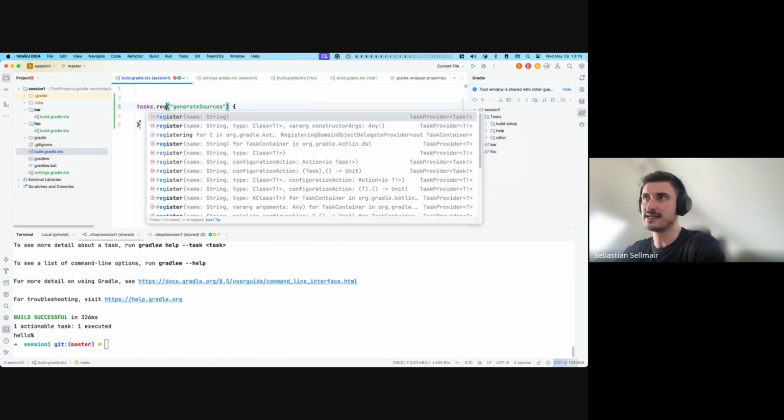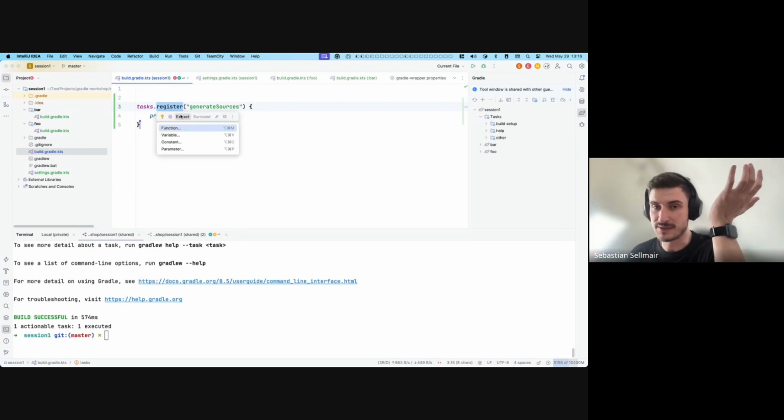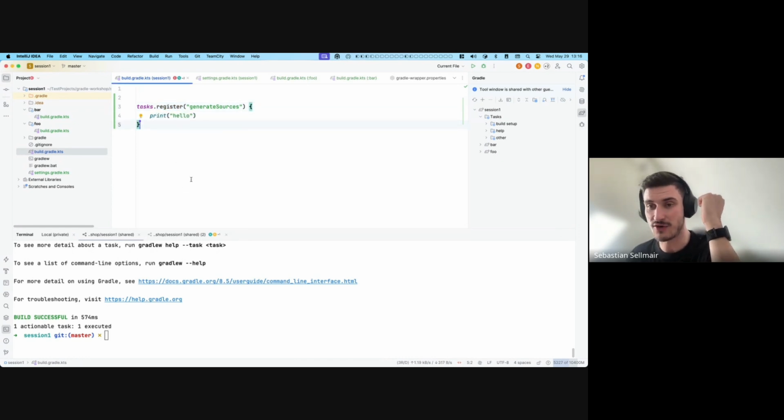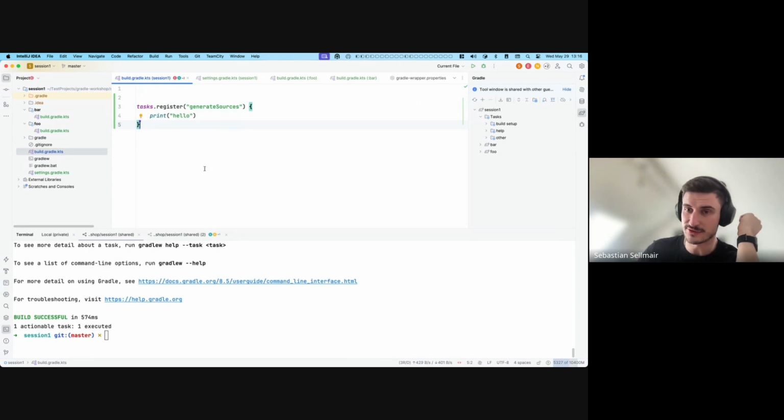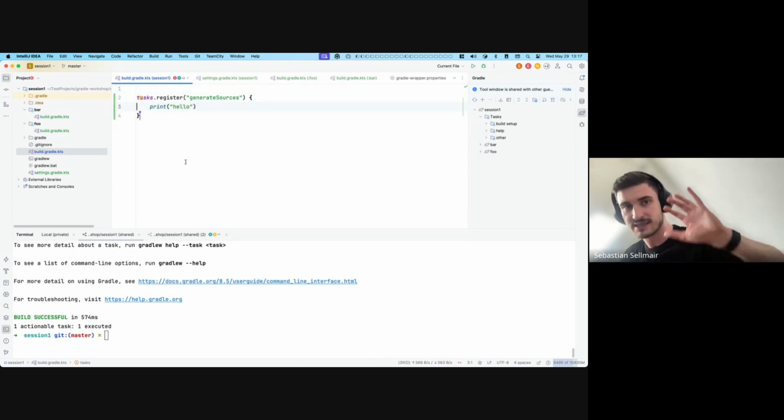So we could theoretically, and I said I don't want to talk too much about the laziness of register versus create, but if I do the same thing here with register, it will know that, okay, nobody cares about the generate sources task. So this lambda will be kept, and we will only invoke it when somebody really needs this task. So we will create the task and call every configuration block on it, and return you the instance that you actually want. So we can still go with hello with this register here. It doesn't matter too much for our Gradle workshop to understand the basics.